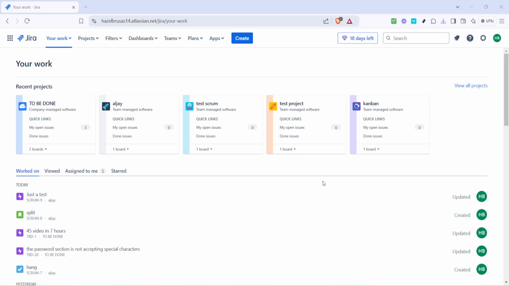In today's video, I'm going to teach you how to rename a Jira workflow. Whether you're new to Jira or simply looking to enhance your project management skills, following these simple steps will help you refresh your workflow names easily. So let's get started right away.